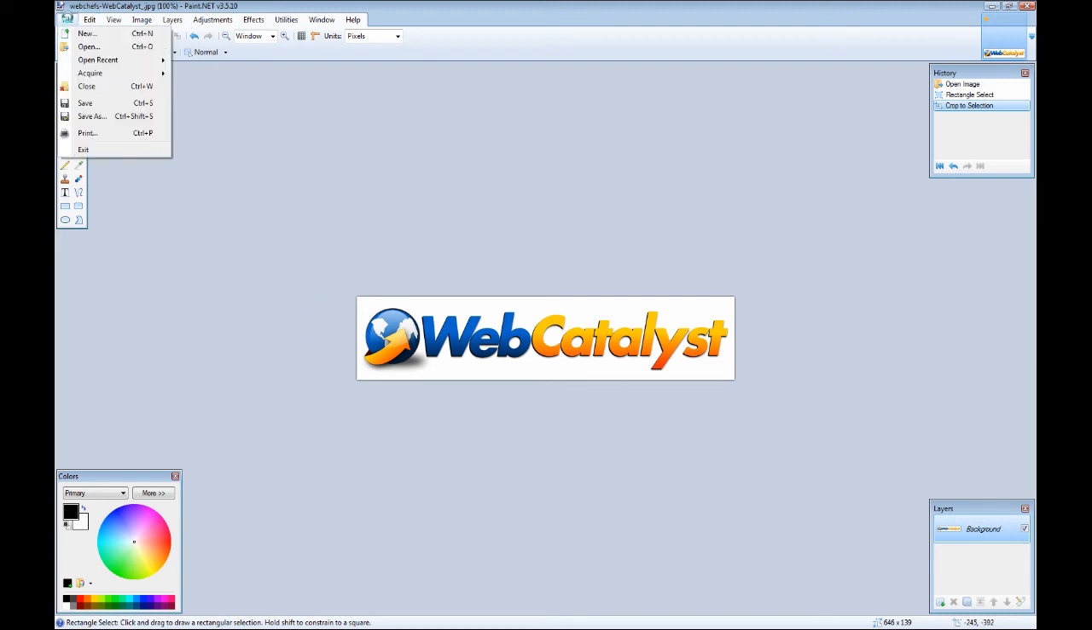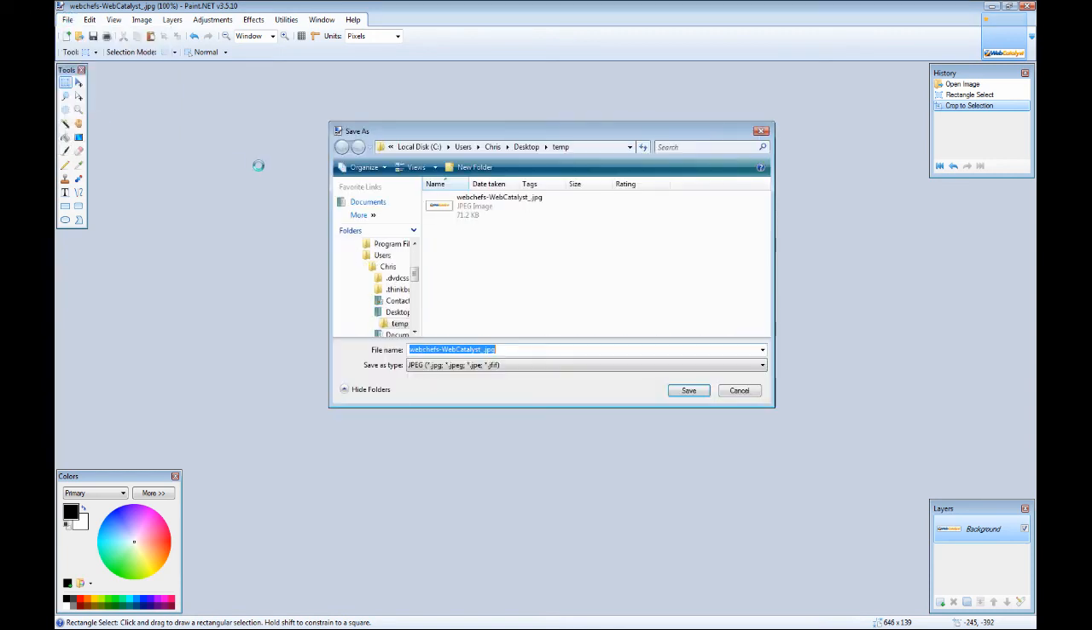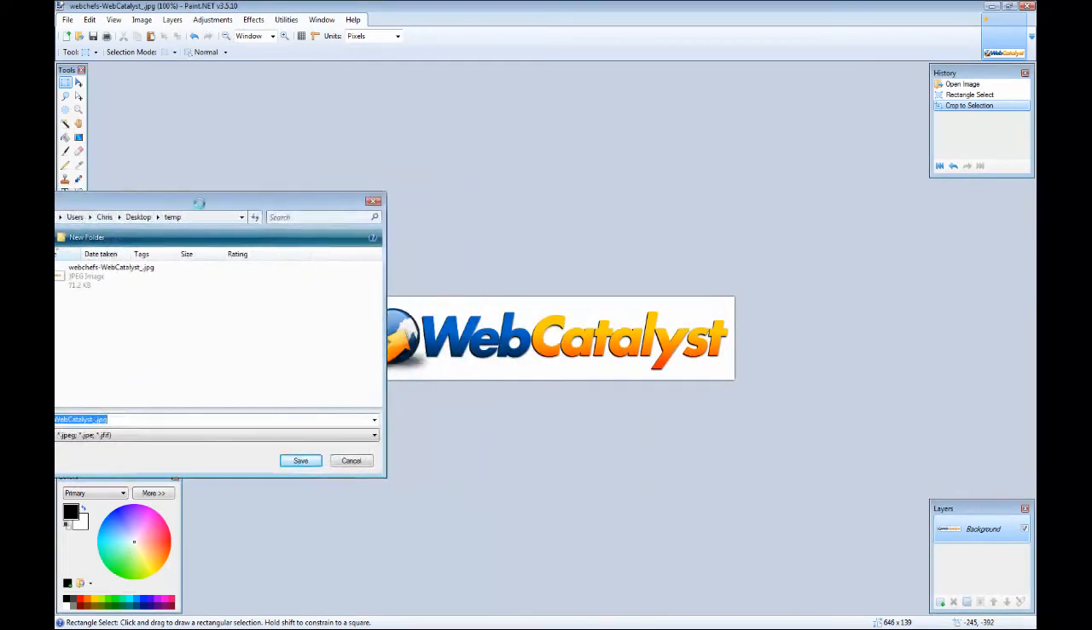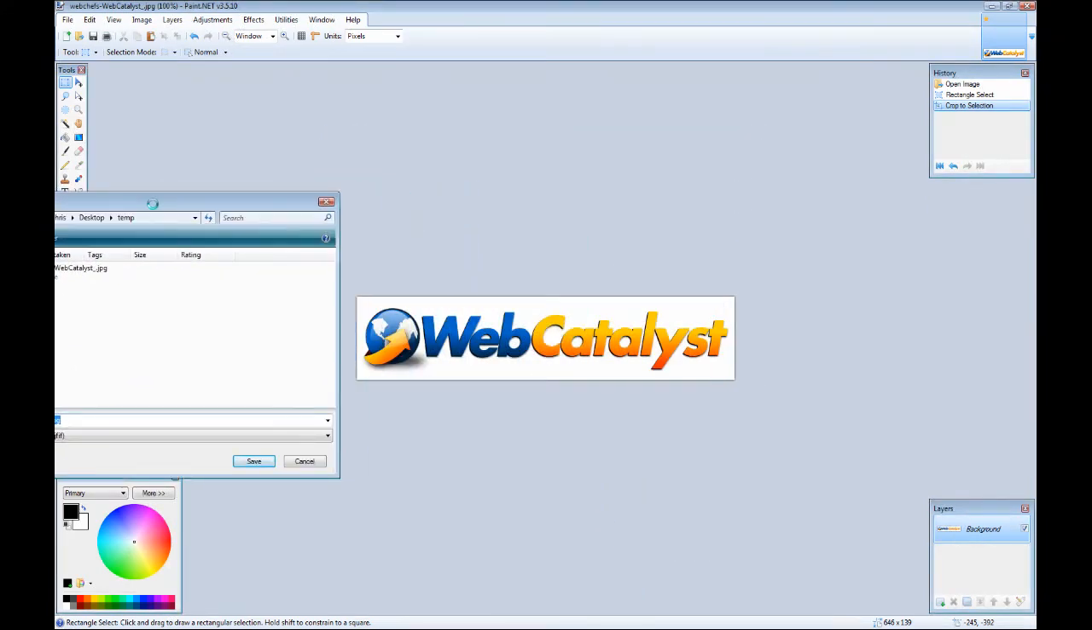So I click on File, I click on Save As, and I'll put it in the same folder. Now you'll notice here this is a JPG image, JPEG. JPEGs are most suitable for photographs with lots and lots of different colours. But with my logo here, as you can see, it's not got that many different colours in it. It's got a few shades of orange, it's got a few shades of blue, but that's it. It's more of an illustration than anything.